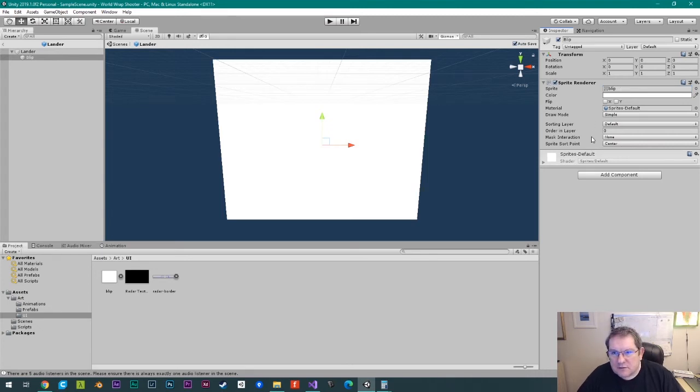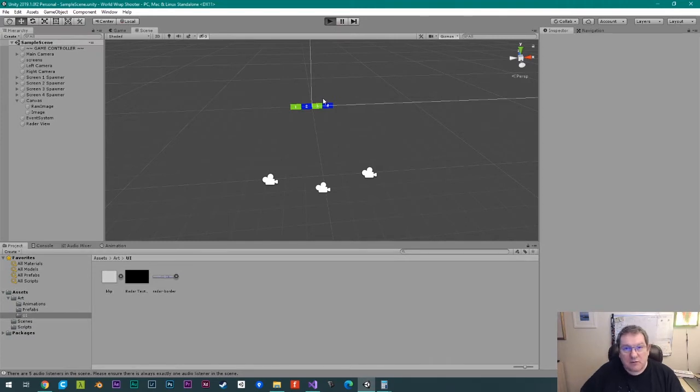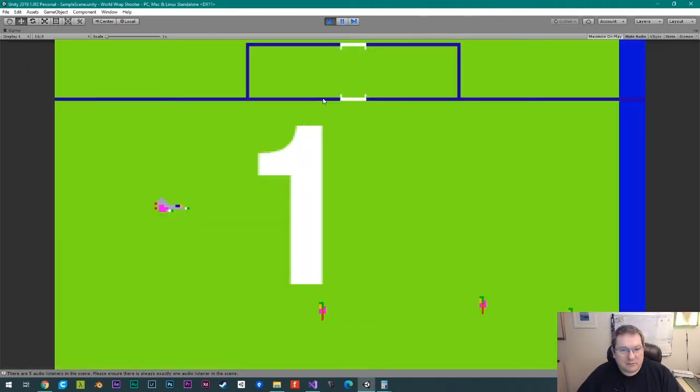Now, it's a little bit too big. That's okay, I can live with that. But we need to change that to radar blips. Okay. And that's all we need to do for that. However, when we go back into the game now, anytime we spawn it, we will see that radar blip.